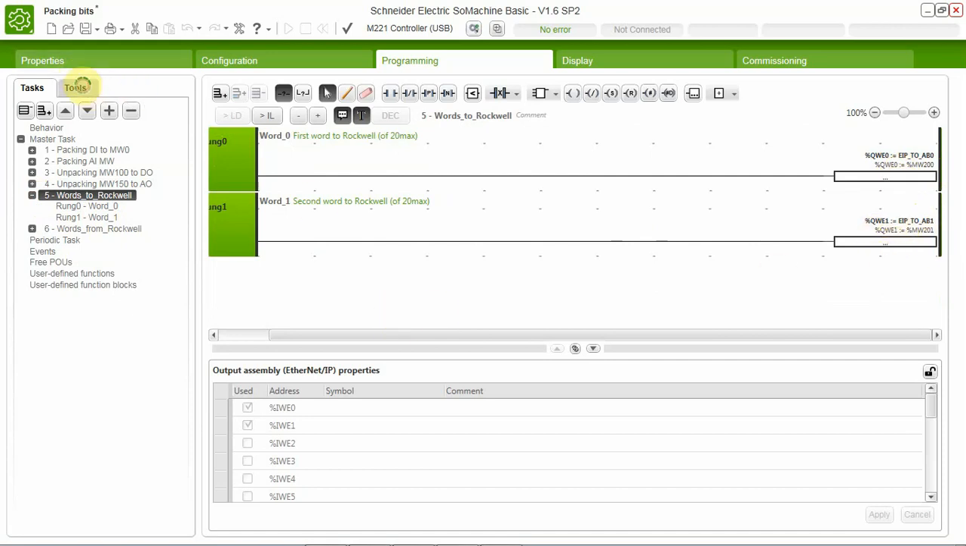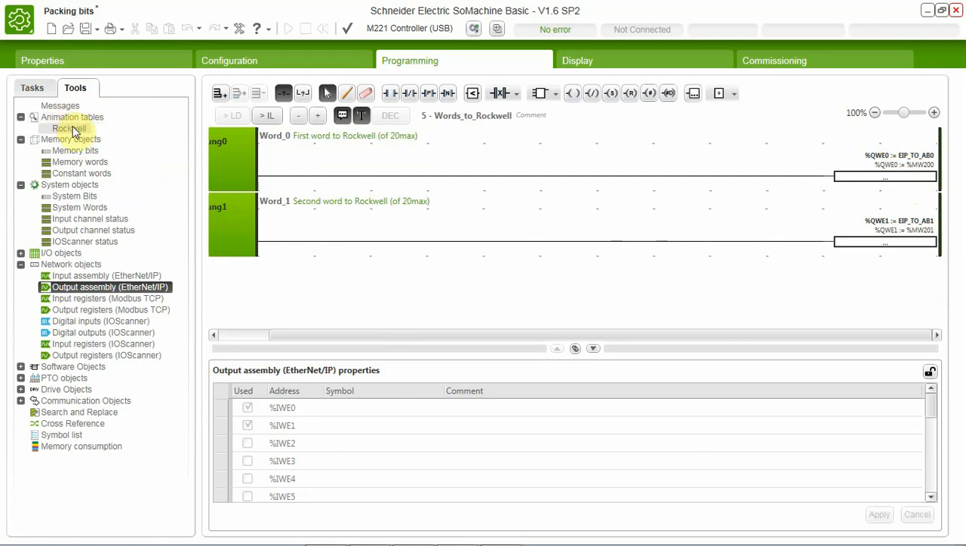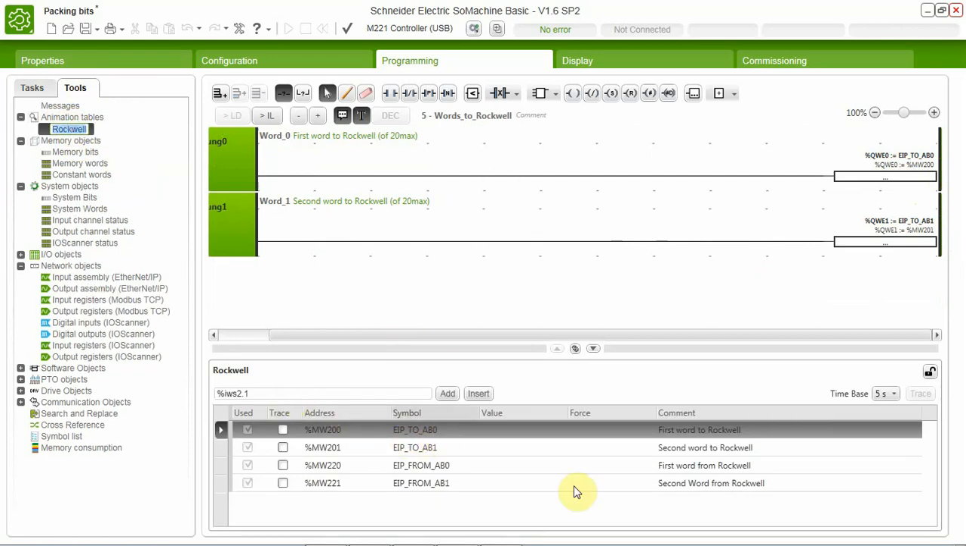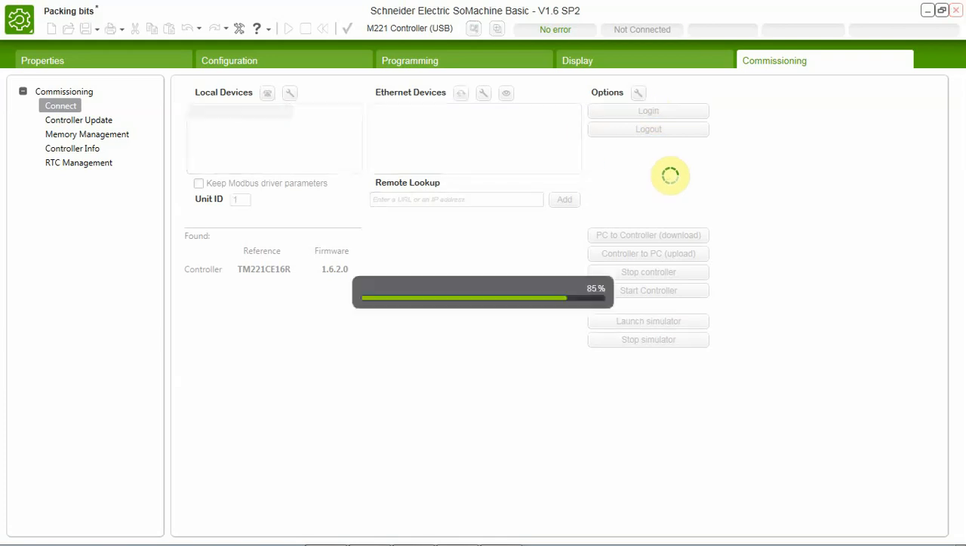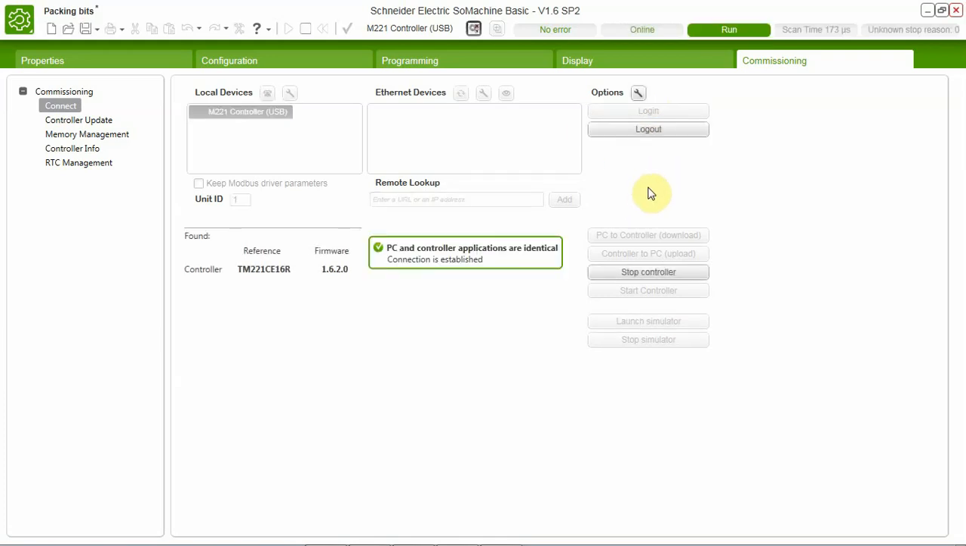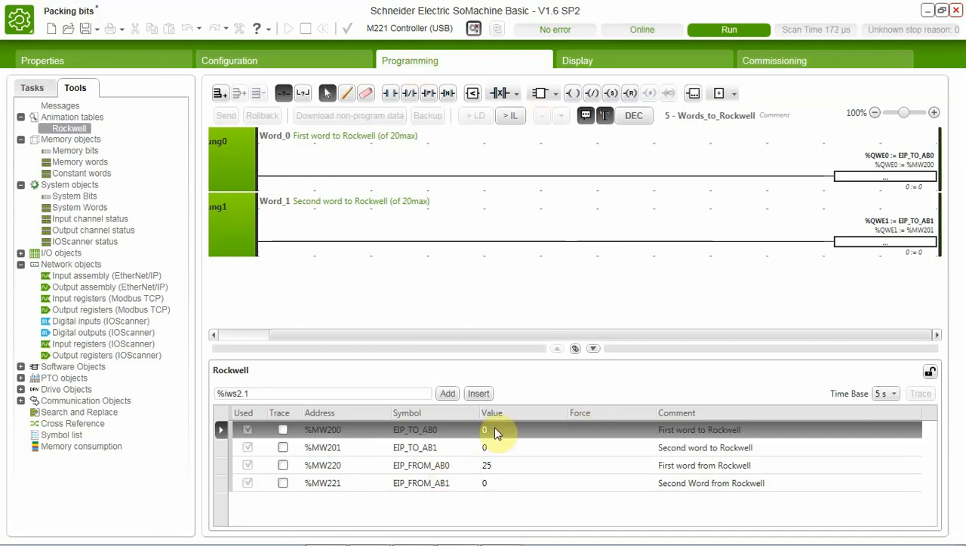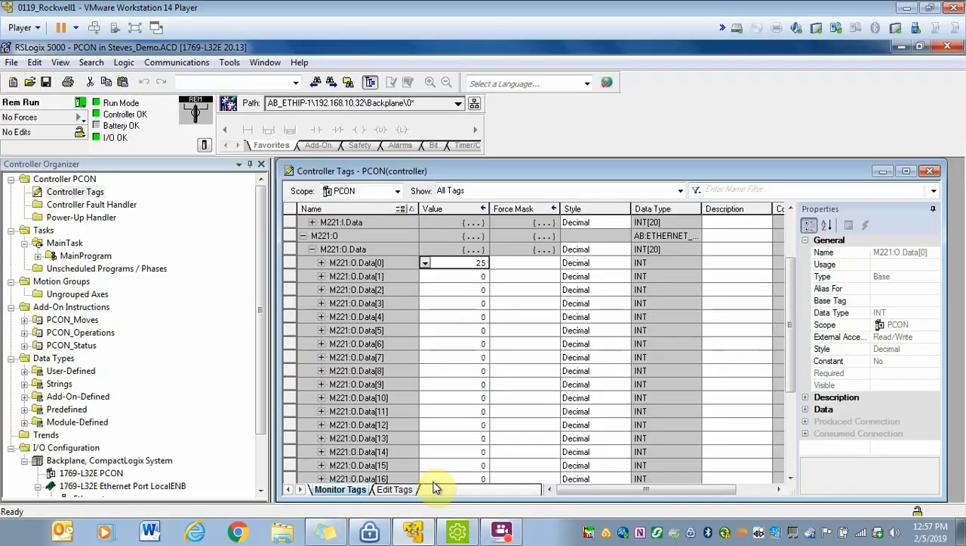I'm going to come over here to Tools, and there's my animation table where I can actually take a look at those words. I'm going to go online with the controller. Go back to the programming area, and I can see right now we have certain words here. So at this point I'm going to go to the Rockwell PLC.